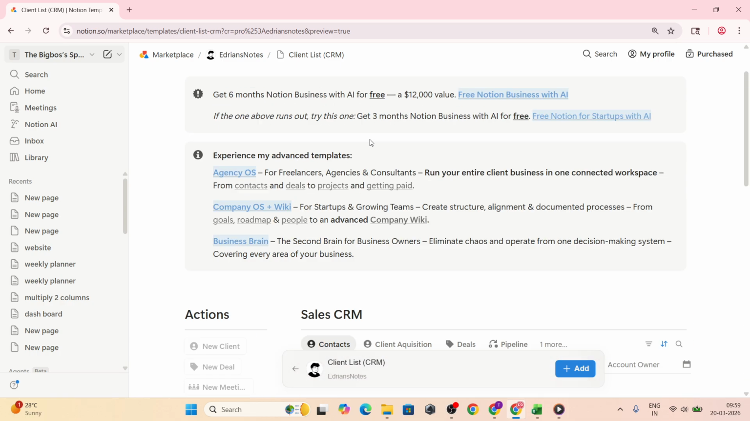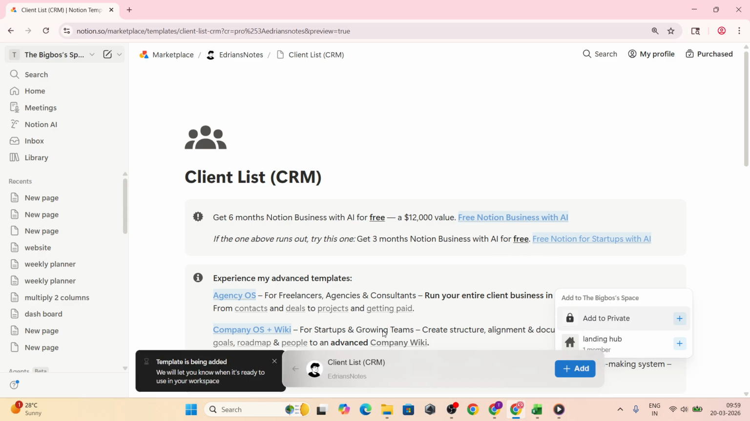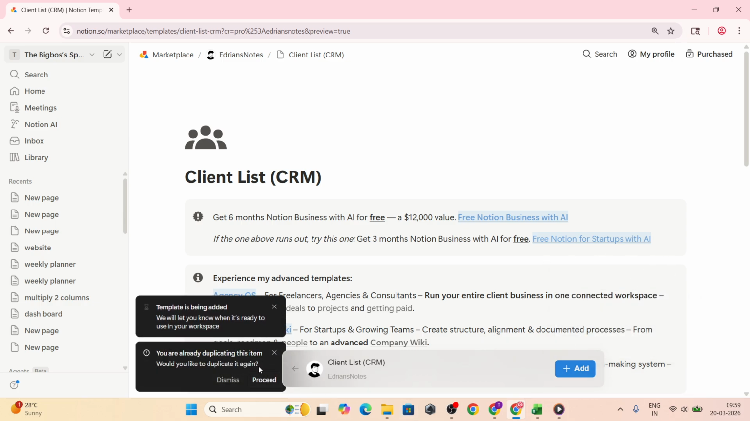If it looks right, add it to your workspace with a click. Notion instantly creates your own copy, which appears in your sidebar. You are not editing the original, this is your personal version, ready to customize.